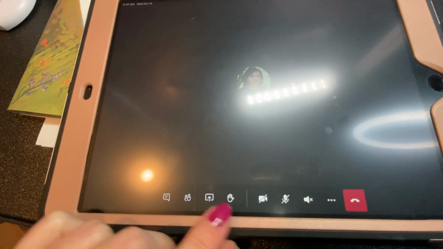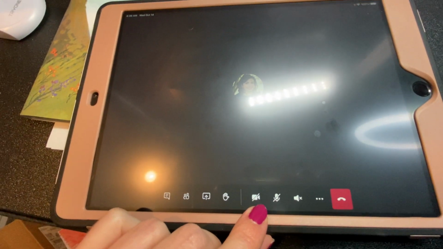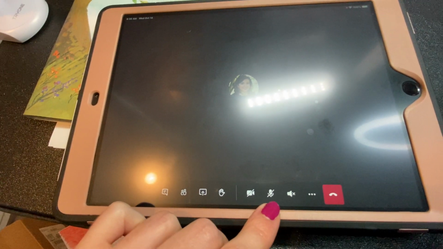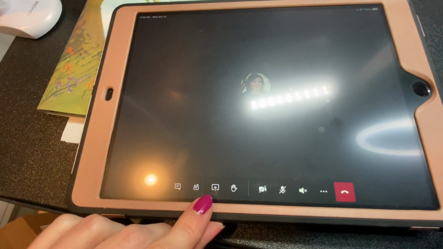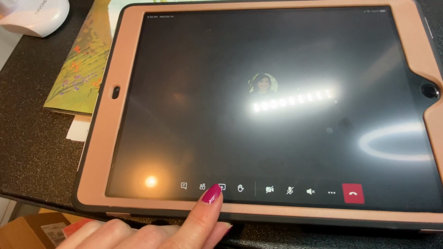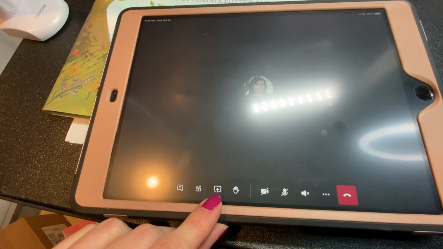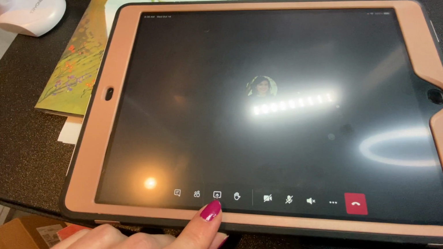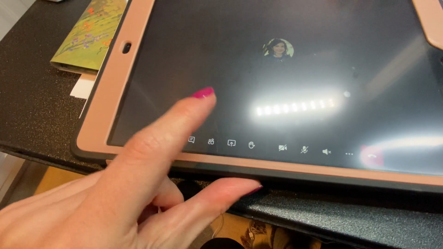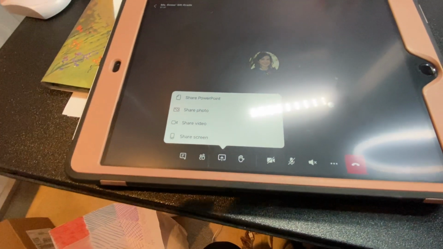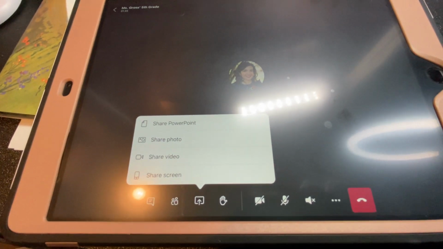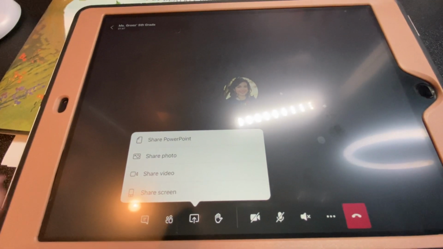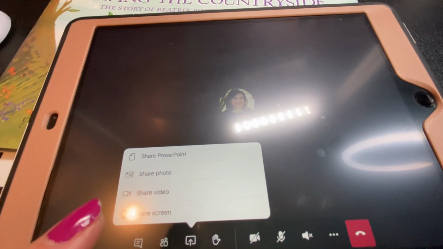But if I want to share my iPad like a document camera, you want this button right here. First of all, like we tell the kids, when we want their camera on, microphone and sound need to be off. Otherwise, you're going to hear this awful echo sound. So this is the button I want right here. And the share button, I'm going to have to tap for a moment. It's going to say share PowerPoint, share photo, share video, share screen. You want share video, not share screen.